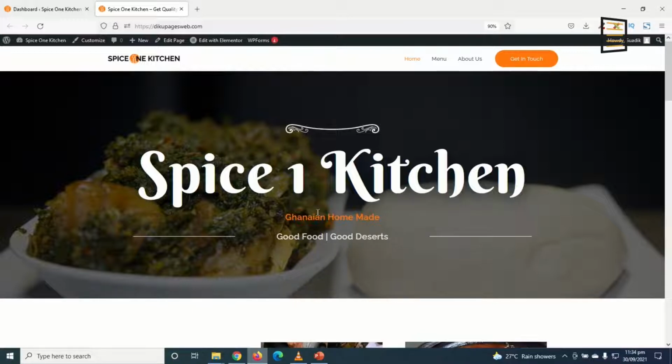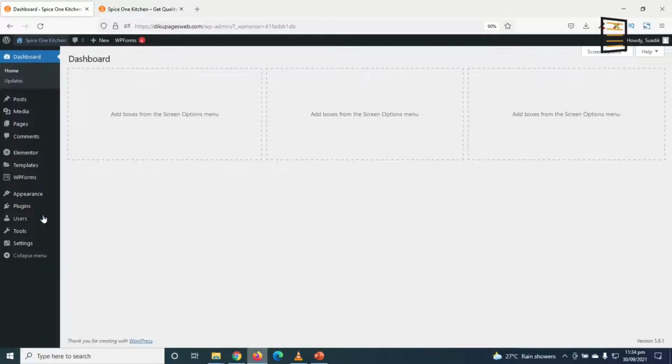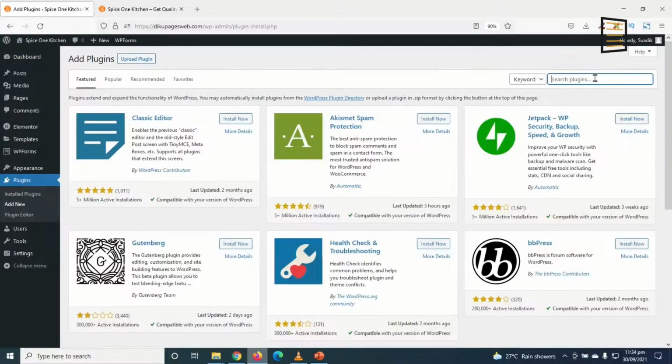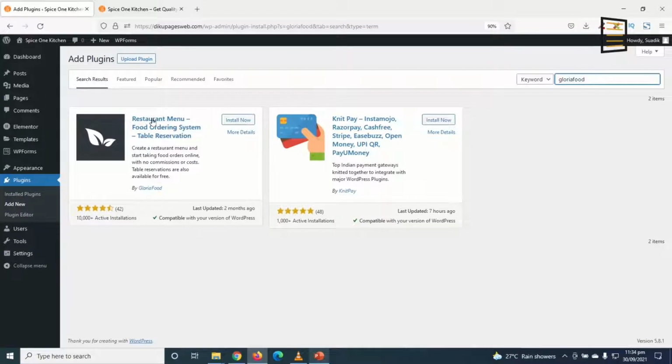So to add the food ordering system, I go to the back end of my website, I go over to plugins, then I click on add new. Under search plugins, I search for Gloria Food, and in here I have restaurant menu, food ordering system, table reservation made by Gloria Food. So I go ahead and click on install now. It is installed, then I click on activate.